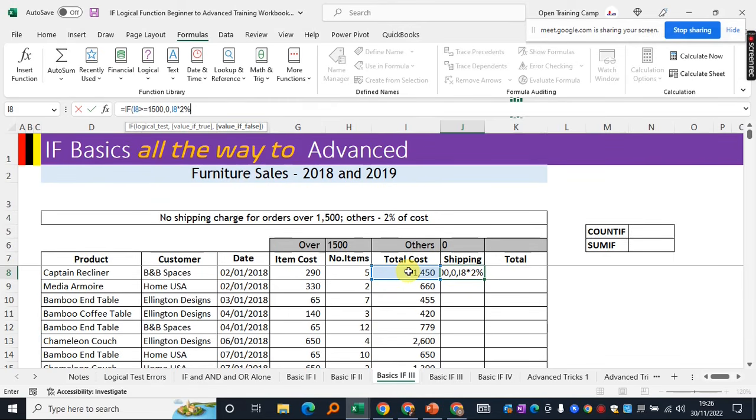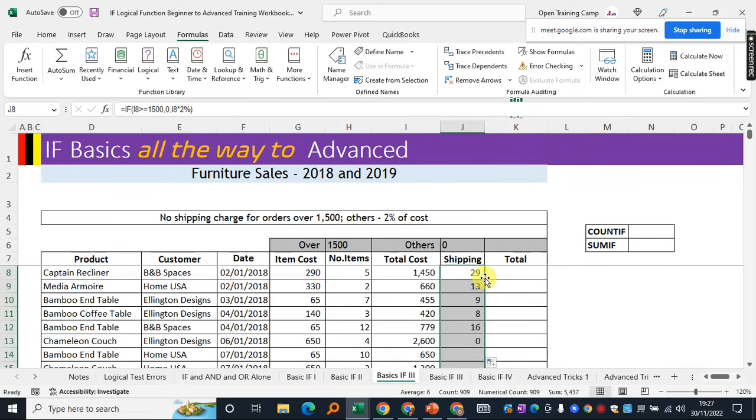And then I can close off the function, hit enter key on the keyboard. I get 29 shillings or $29, whatever it is, depending on your local currency, on top of this value, because this value does not meet our condition, because this is 1,450, and we had said that for anyone whose total cost is greater or equals to 1,500, that's when we should actually exclude the shipping cost of 2%.